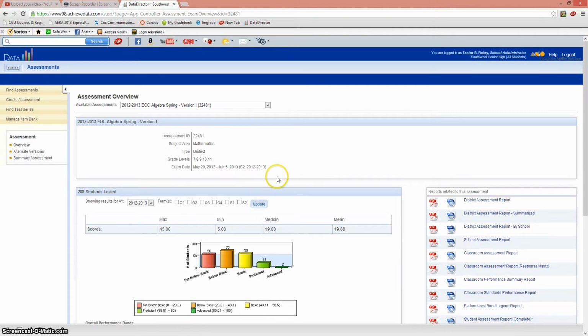What it does is it takes you to an assessment overview page of Southwest High School results for every single student that took the algebra end of course exam this past spring. And right away, you can see what the results were.